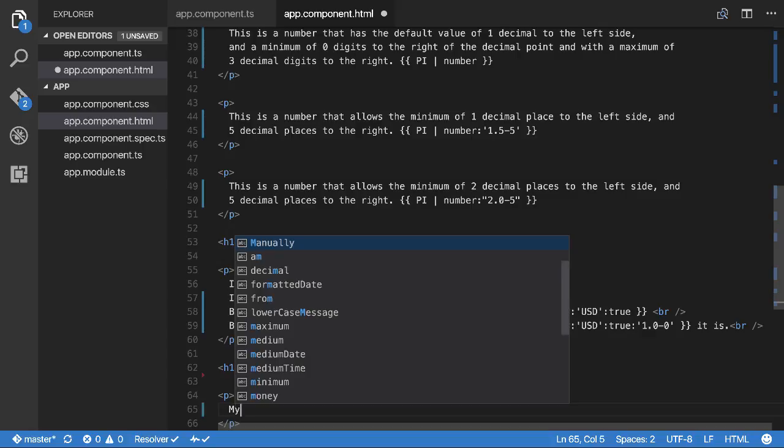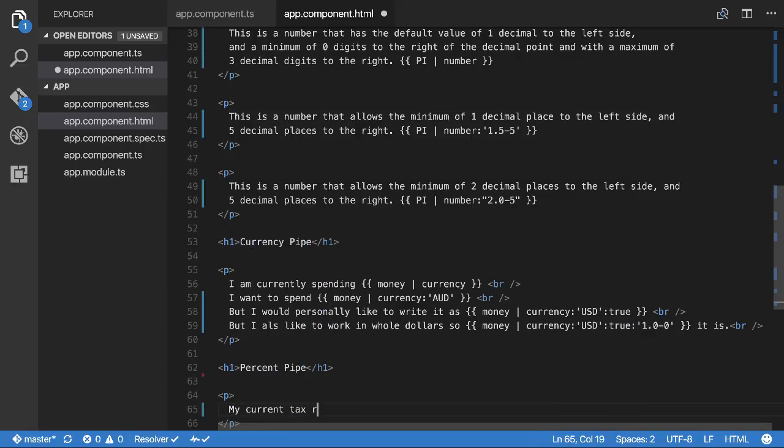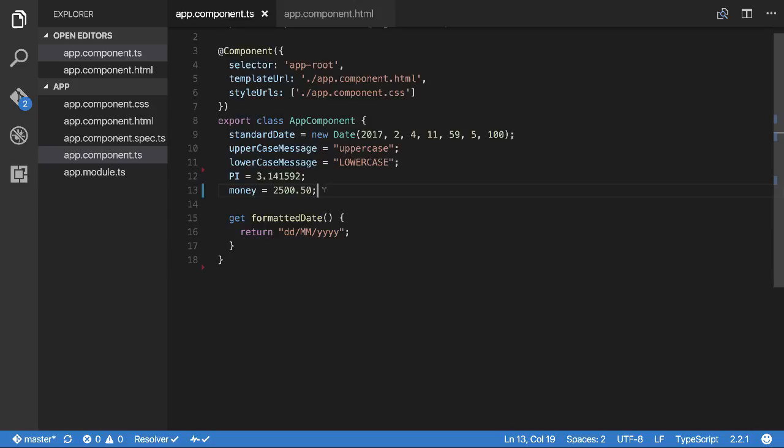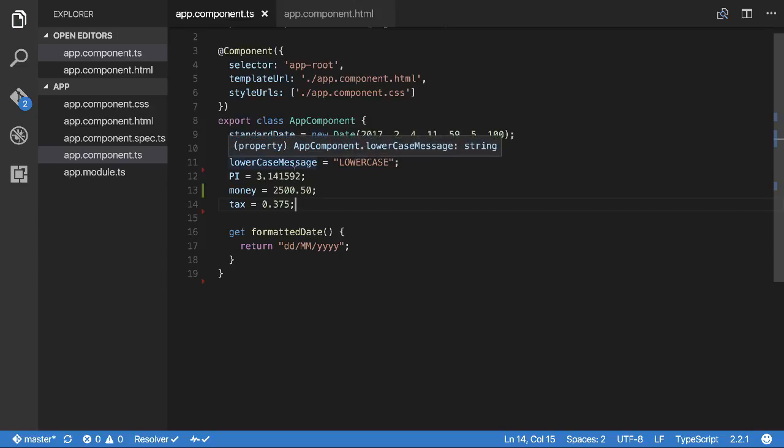and we'll go my current tax rate is, and I'm going to put in tax, and we'll specify it as a percent. Right, and new line, like so. Now I'll go and create this tax variable. So tax rates are usually specified between 0 and 1. So the tax in this case will be 0.375 for me in Australia. I pay 37.5 cents of each dollar, which, yes, maybe in some other countries would be like, oh God, that's a lot of money. Yeah, that's just how much we pay.